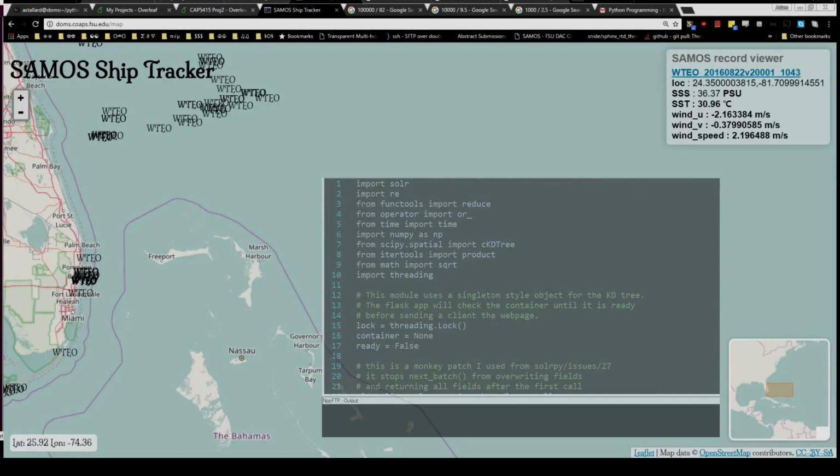We required four major libraries outside of the standard Python libraries. One of those is SolrPy 3, an API interface for the Solr database, which we get our information from for our ship mapping. Another one is NumPy, which is used mainly for data structures and storing information in NumPy arrays. Then we use SciPy, which is used to create our KD tree, which stores all of our ship information. And the last one is Flask, the web server application that we use to run our server.